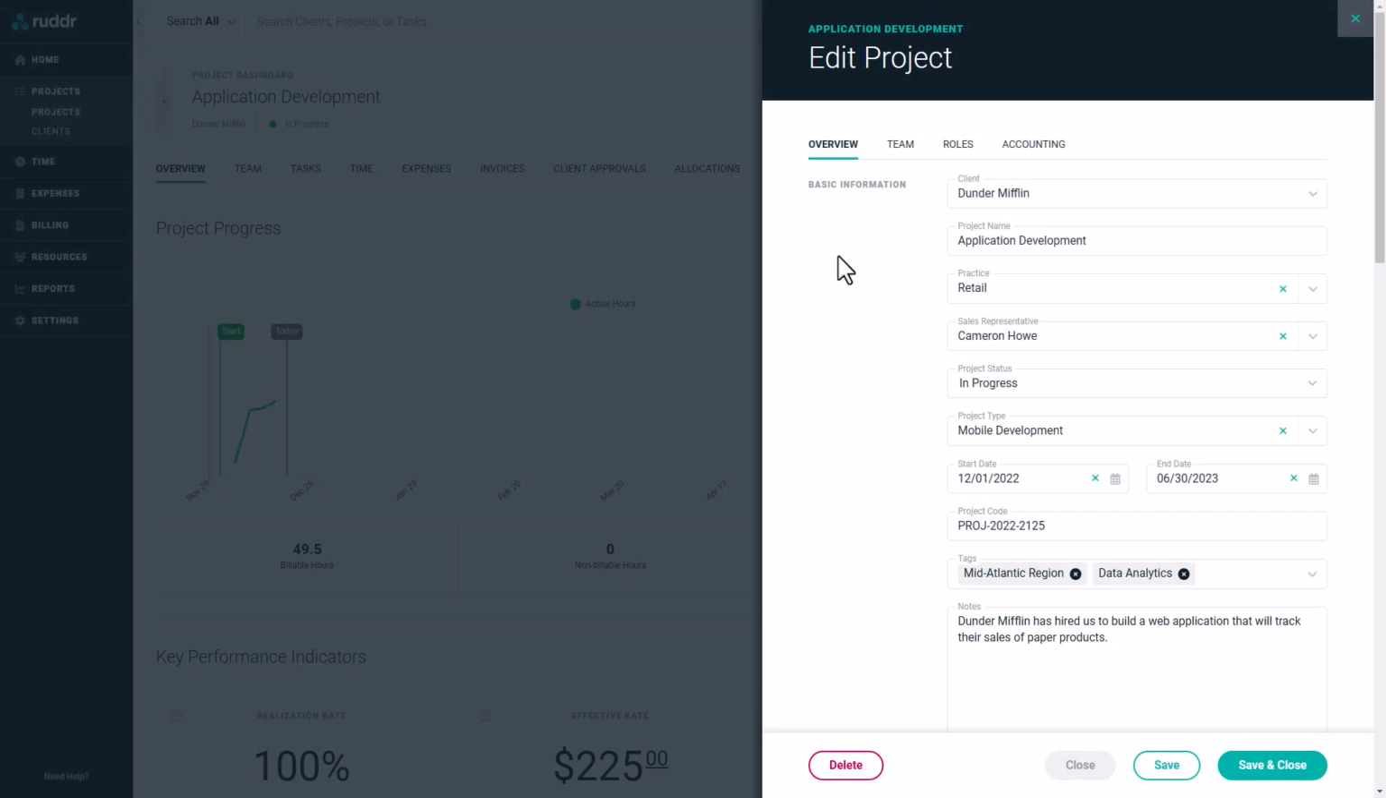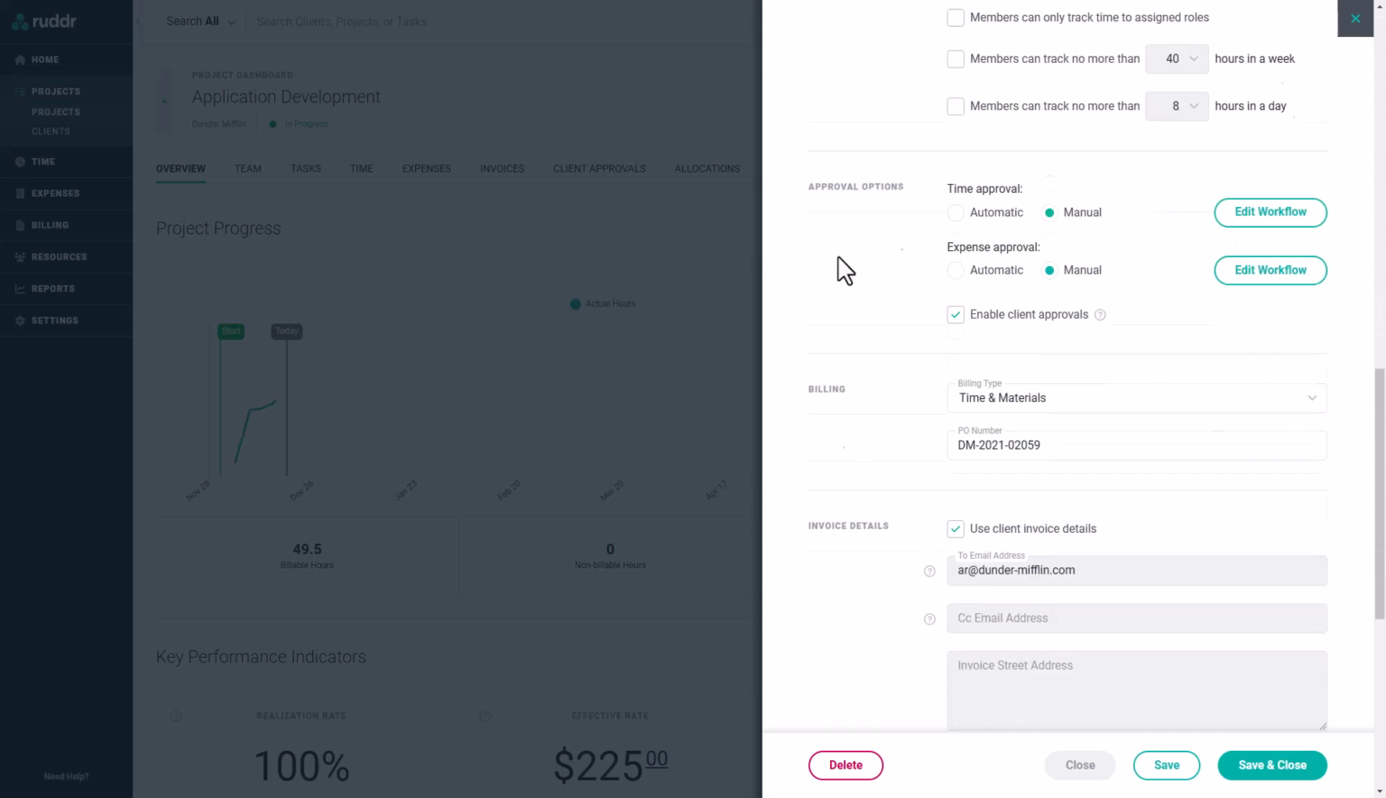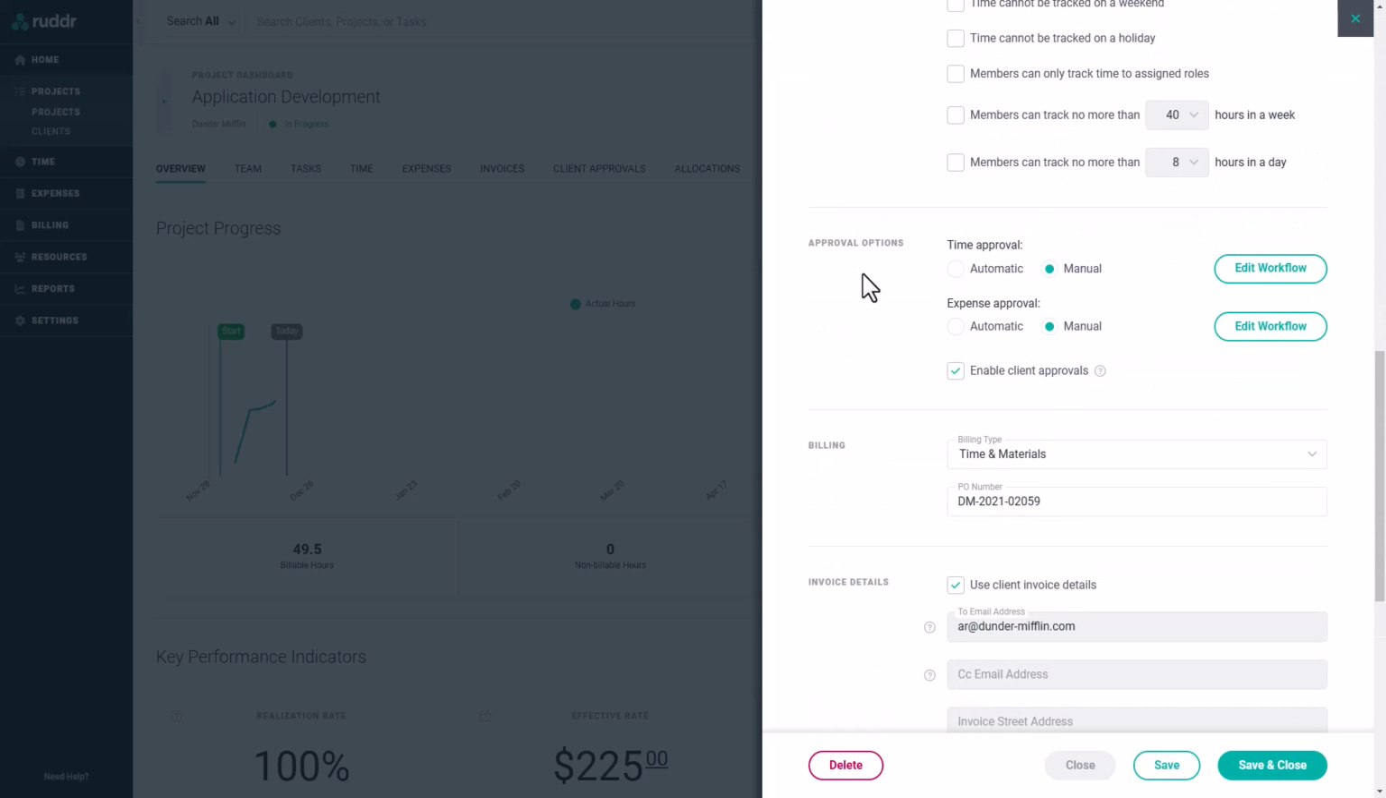When setting up a new project using the Edit Project drawer, we can set our approval workflow in this Approval Options section. We can set up separate workflow for time approval and expense approval. We can set time and expenses to either be automatically approved or manually approved.